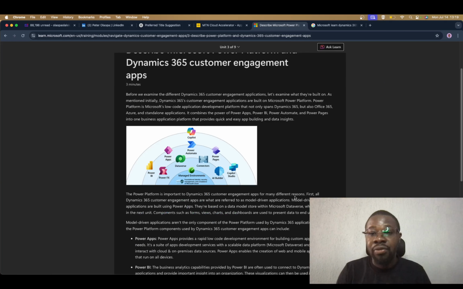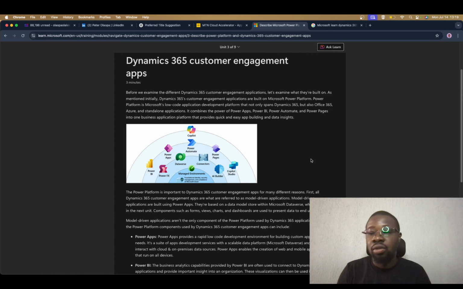And Microsoft Power Platform is Microsoft's low code or no code application development platform that is not only used by Dynamics 365 but also built on Office 365, Azure, and standalone applications. I'm going to be referencing a video of Office 365. So those of you that want to understand the difference between Microsoft Office 365 and Office 365 itself, they are basically two different things, right? So this combines the power of Power Platform, Power BI, Power Automate, and Power Pages all in one business application. So that is what encompasses Microsoft Power Platform.